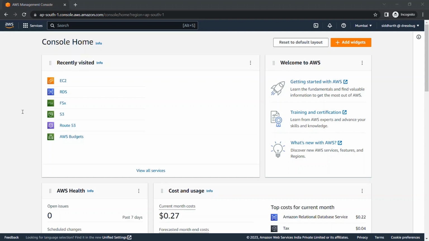A load balancer is a device that acts as a reverse proxy and distributes network or application traffic across a number of servers. Load balancers are used to increase capacity and reliability of applications. In AWS, we have four types of load balancer: application load balancer, network load balancer, gateway load balancer, and classic load balancer. Today we will see the application load balancer, how we create it, and how we use it with our EC2 instance.